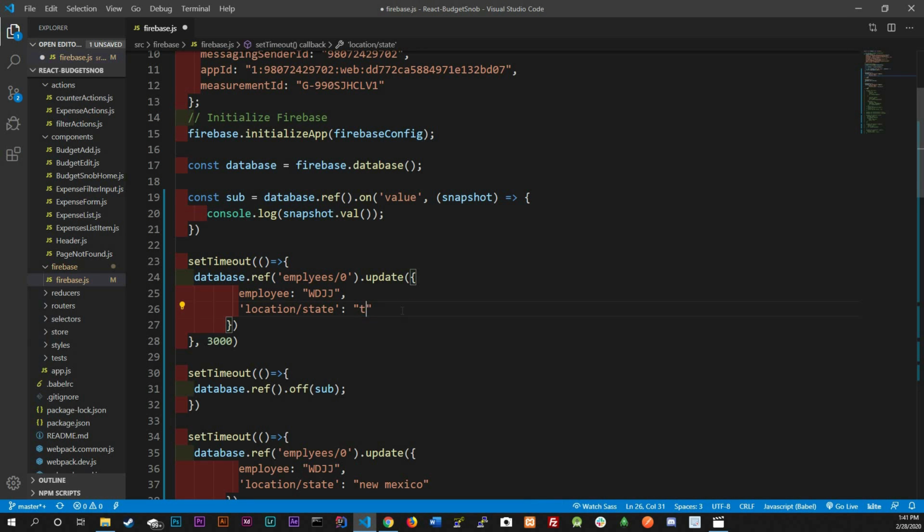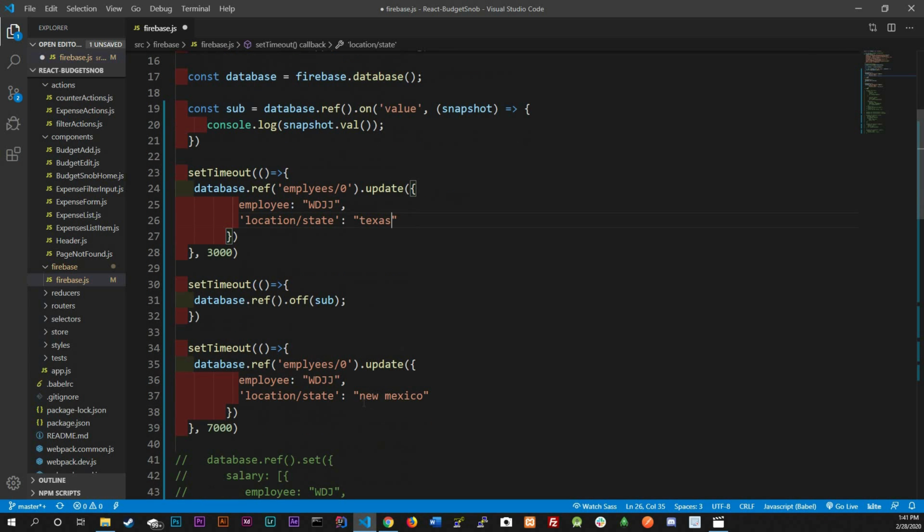We're going to say Texas, and down here we're going to say Florida. All right. If you control save this now, we should only get 2 values or 2 data set points, right? Two data's coming back.